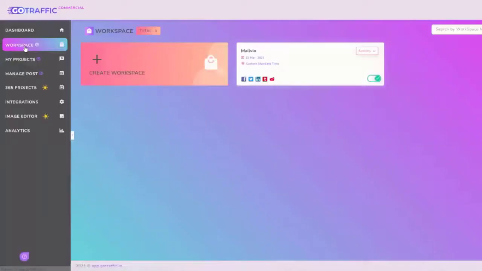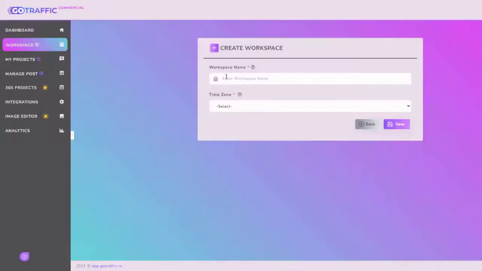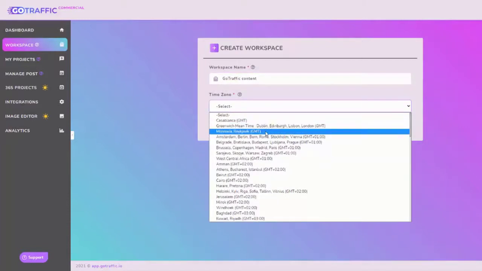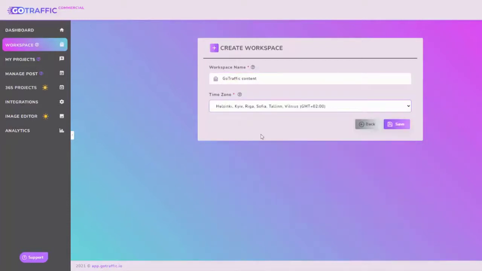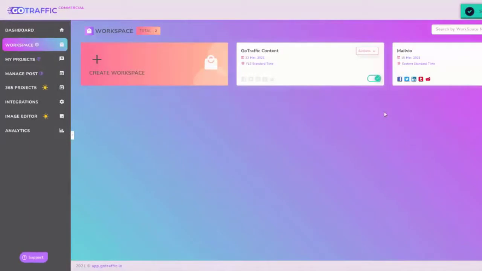Now a workspace is where you essentially handle a business. So for example, one of my businesses is called Milvio, that's where I'll build a workspace for it. If I have another business, which in this case is GoTraffic, I'll just create a GoTraffic content workspace, for example, and I'll select the time zone. Time zone is important because that's when the post will actually get made. So I live in Helsinki in Finland, I'll choose that time zone and I'll save this one. So now any post that I make from here on will go in that time zone.